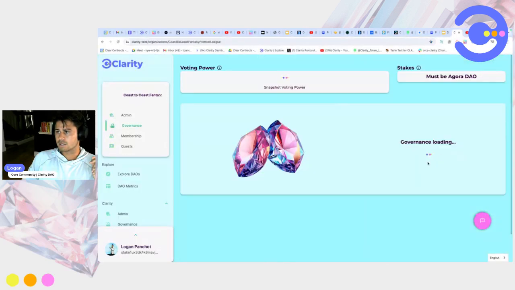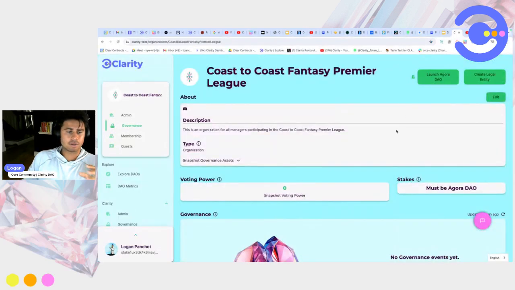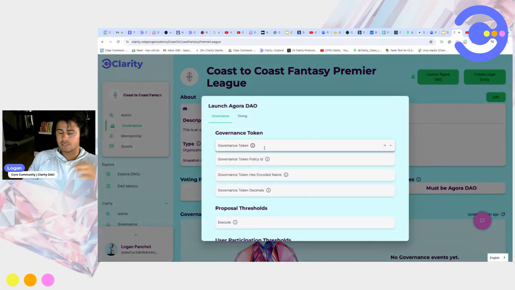So to create an Agora DAO, this is a DAO that has a treasury with automatically executing proposals. And really, you just fill out this online form. And the cool part about this is when you fill out this online form, you are creating a custom instance of a completely open source and audited smart contract treasury and governance management system.